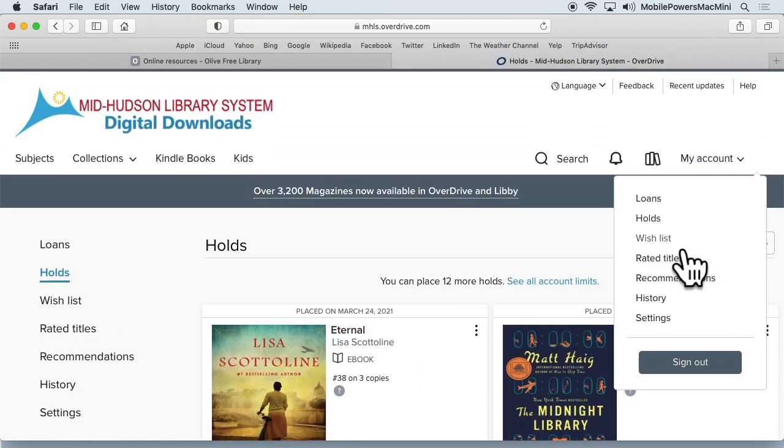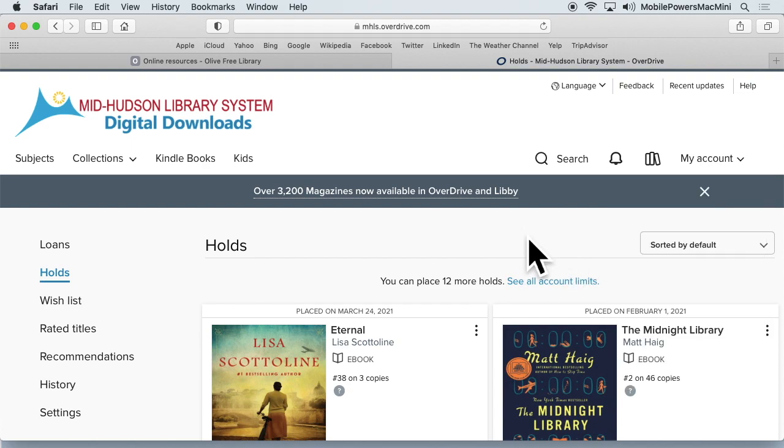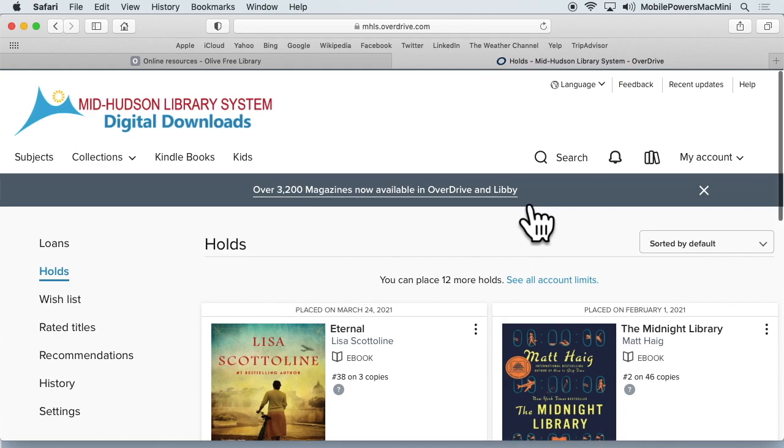I can create a wish list and look at the history of what I've borrowed and make some recommendations to the Mid-Hudson Library System. So that's all available to me through Overdrive. And again, this is all on our browser. But we can also manage this through the app Libby on an iPhone, a smartphone, or a tablet. So we're going to take a look at that next.